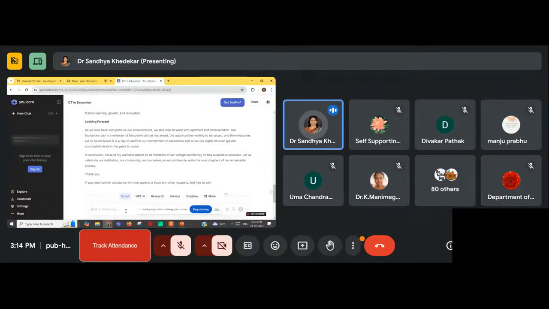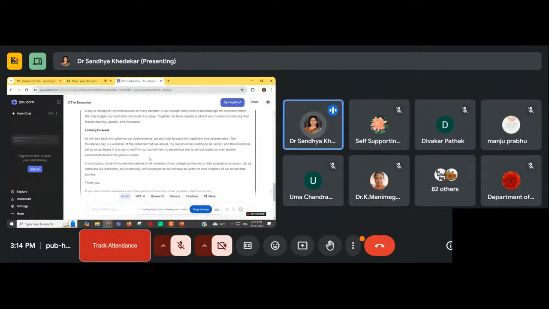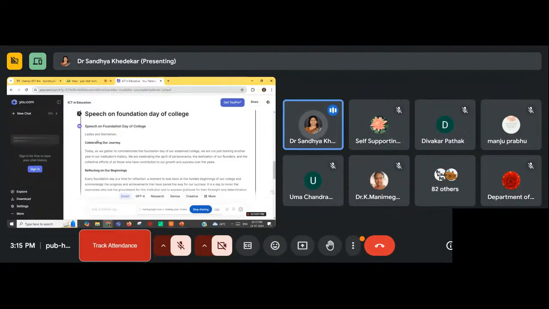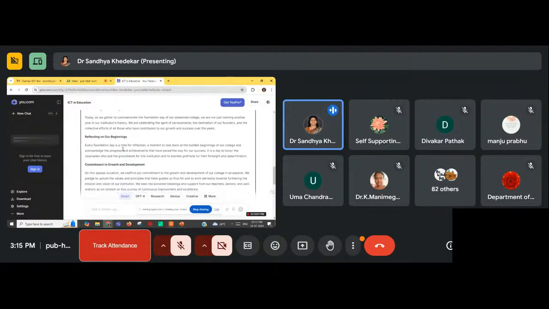This is actually a feature of u.com. You just ask anything and it will give it to you. Just look at what it has given me. It has given, right from the beginning, speech on foundation day of college, ladies and gentlemen, celebrating our journey. You can give specific instructions if it is a 10th foundation day or a 58th foundation day, and it will give the content accordingly. You can ask for anything. So u.com is about getting information about anything you want. You just have to give the topic.